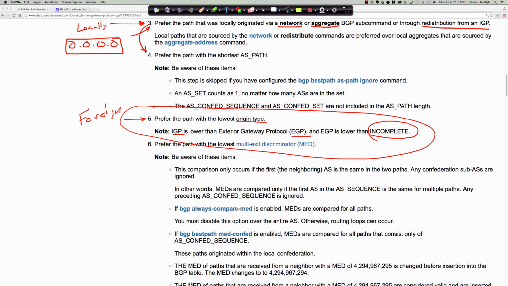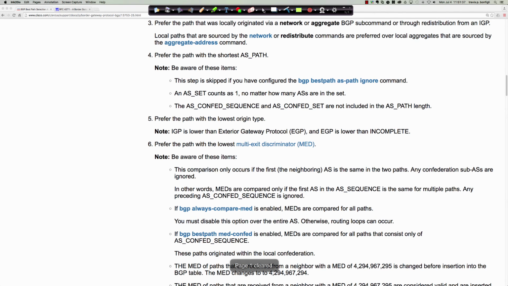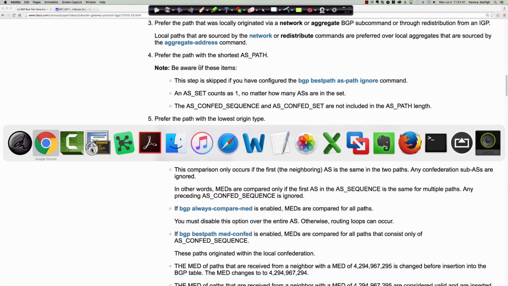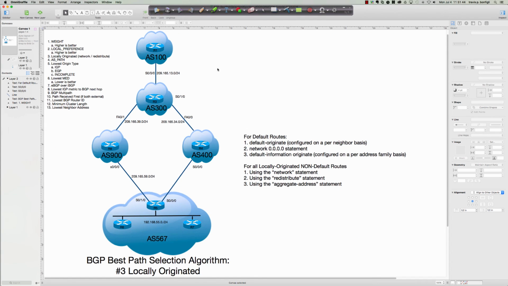And so again, step 3 seems pretty straightforward, but there are some caveats here, and I'm going to go ahead and pull up the topology here for our discussion. You'll notice that I've broken it down into 2 sections. We're going to talk about default routes, right? Because when you originate a default route, there's also 3 ways to do that. But again, this is locally originated information. I'm going to walk through all 3 of these.